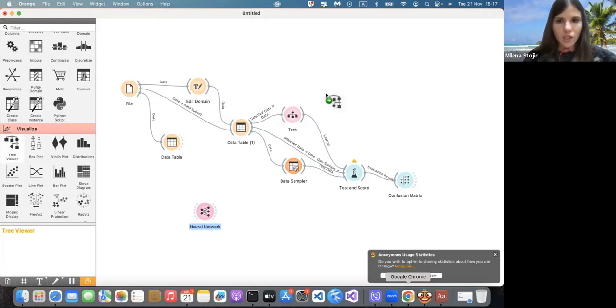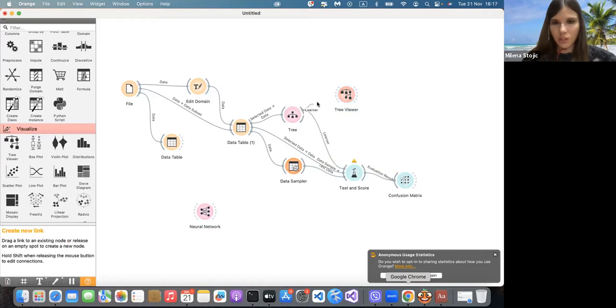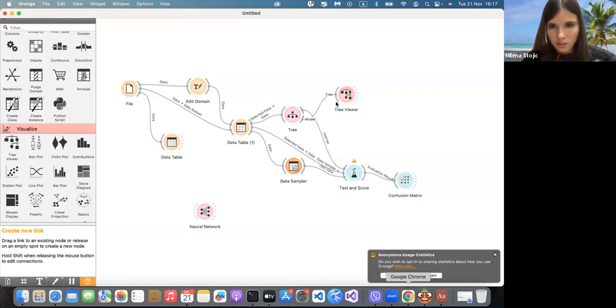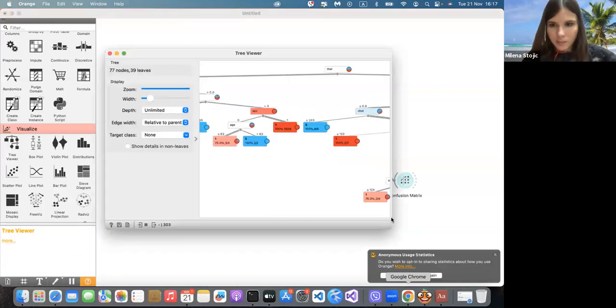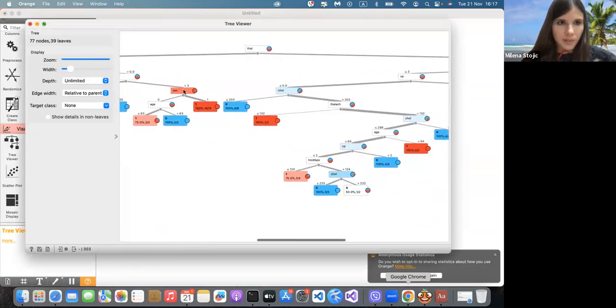The model in our classification is a tree, and we can show and view a picture of this tree. I will connect the model node with the tree viewer, and let us zoom out. We can see the model classifier.